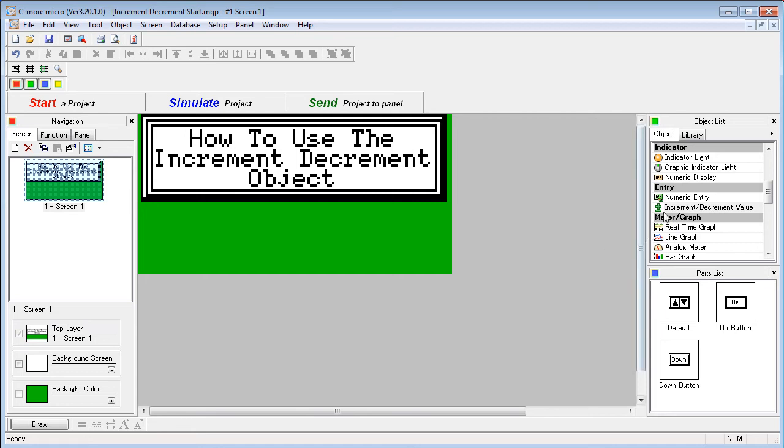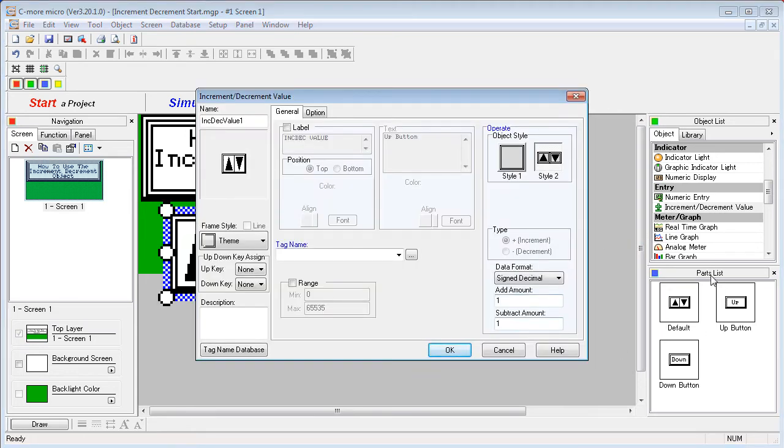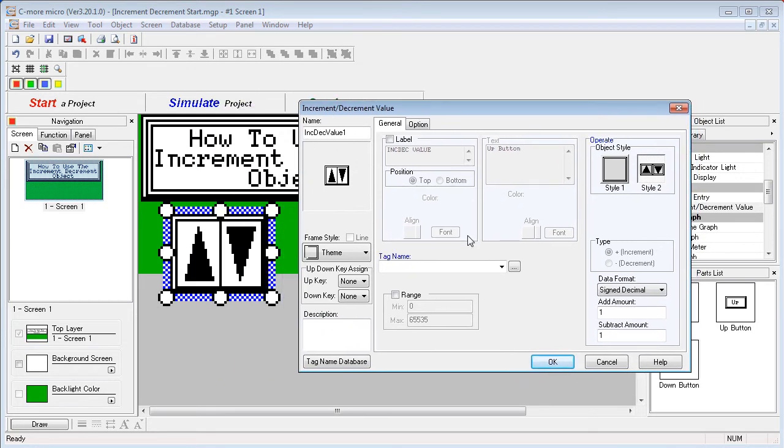Double-click or drag the increment decrement object onto the screen. Or, if you see one you like down here in the parts list, you can drag that directly onto the screen too. All of the formatting options are covered in the How to Use Common Object Features video, so we'll just cover the unique features here. For this object, you can use two function keys, one to increment and one to decrement.